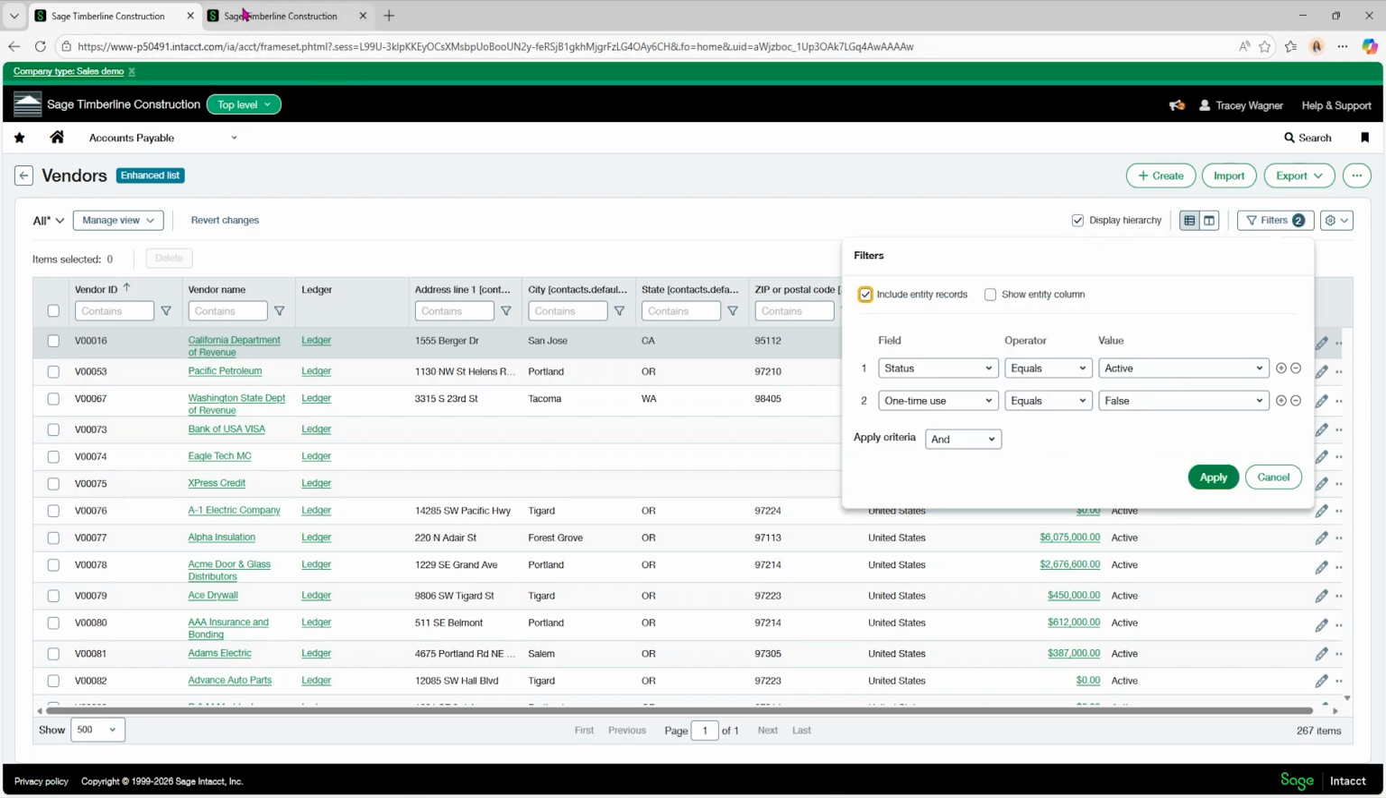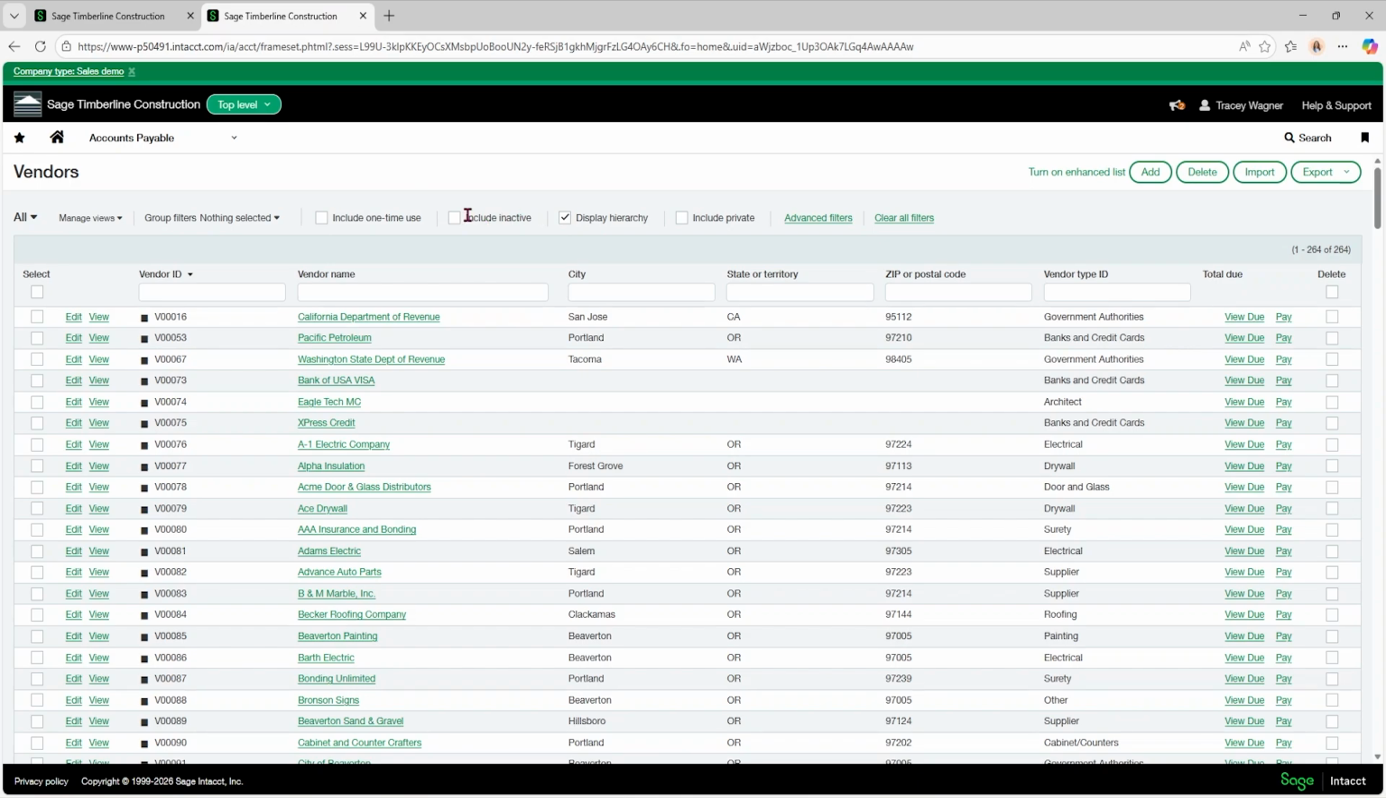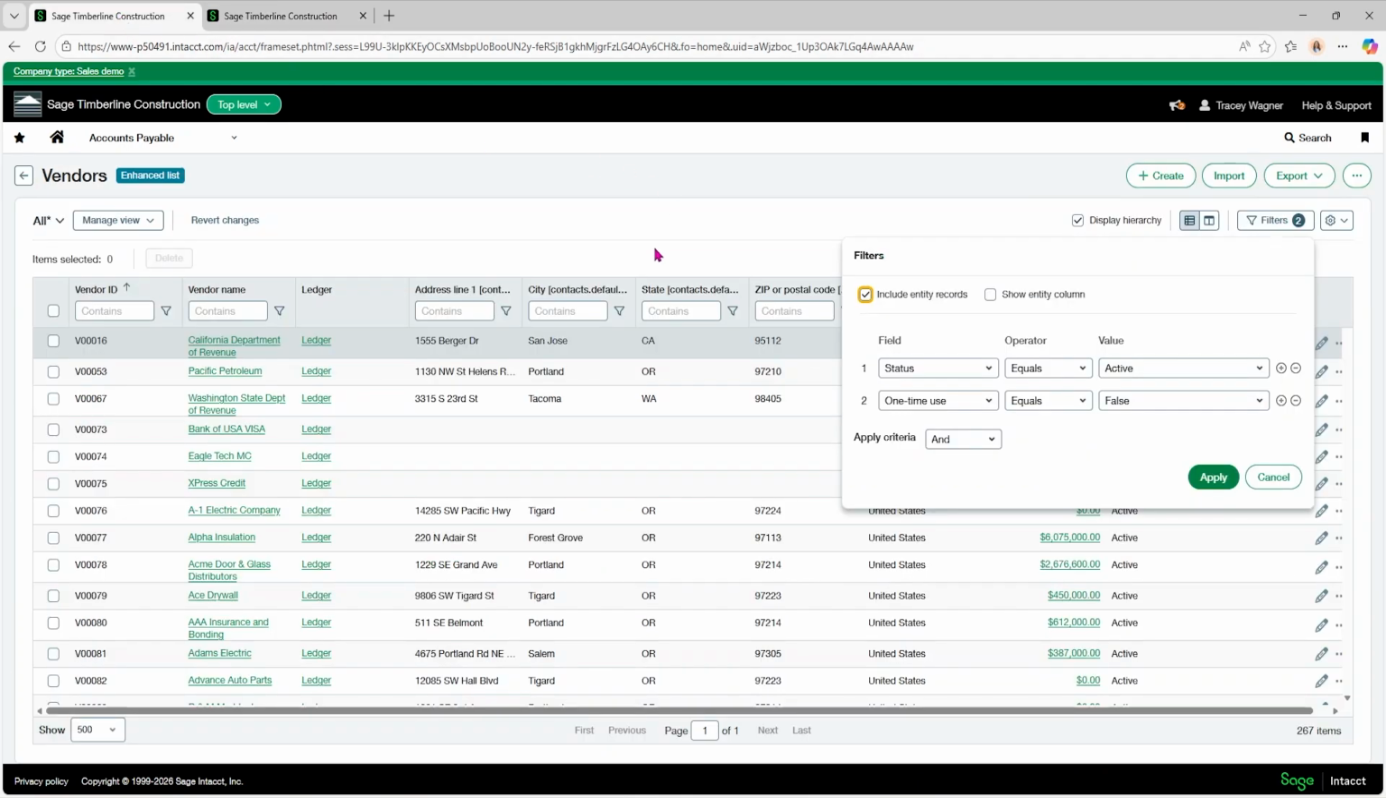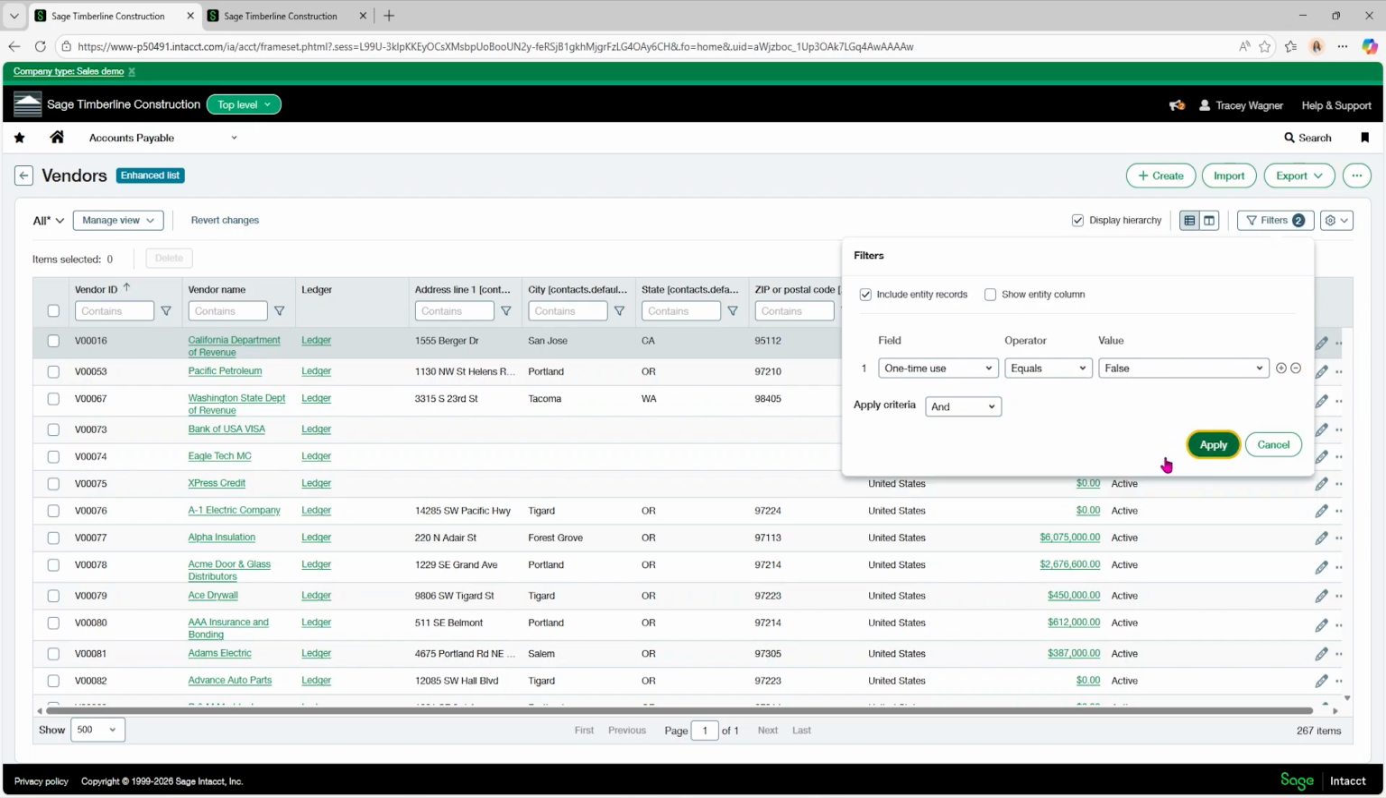Also, that include inactive on your classic view is not as obvious here. You have to come in here and change your filter setting to show, well, basically, I would just remove this. If you want to see everything, you would just remove that and apply it.